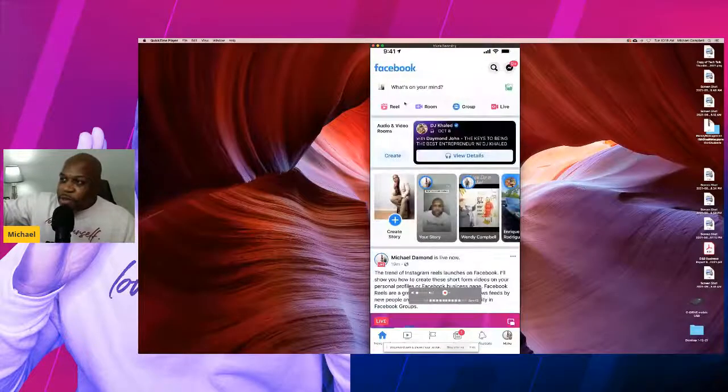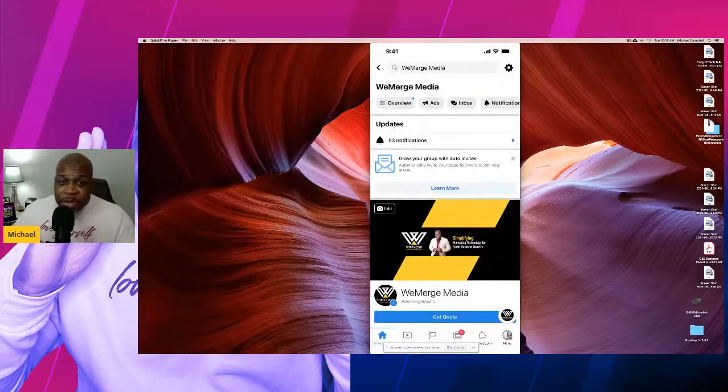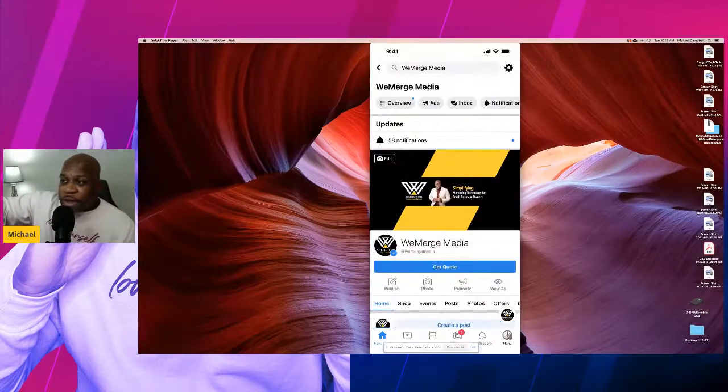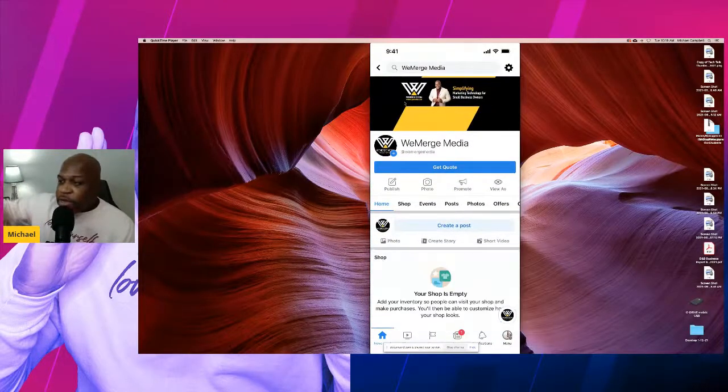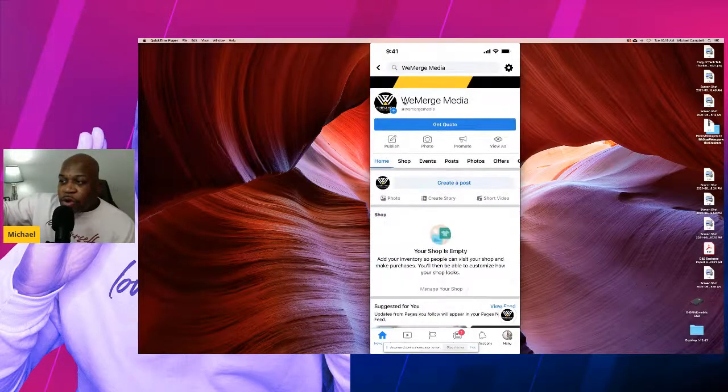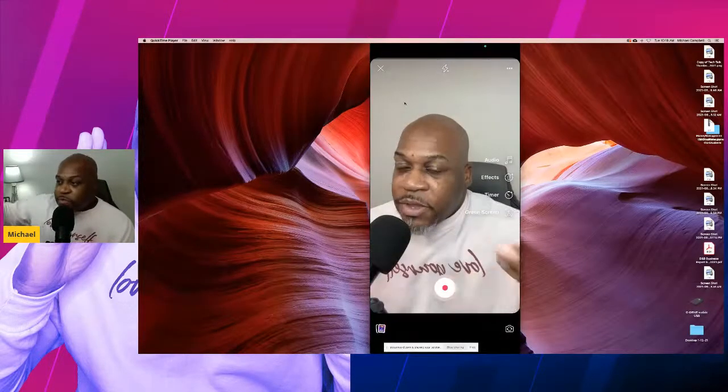And this time we're going to look up WeMerge Media and go to my business page. Now on the business page, as I mentioned, it wasn't called a reel here, at least not yet. But when I scroll down, and this of course is a page that I have admin access on, it shows a photo, create a story, or create a short video. So when you click short video, you'll notice that it's the same and you get the same functionality.